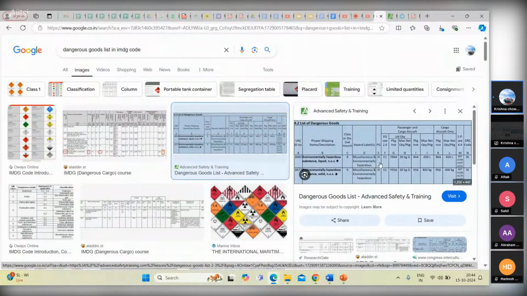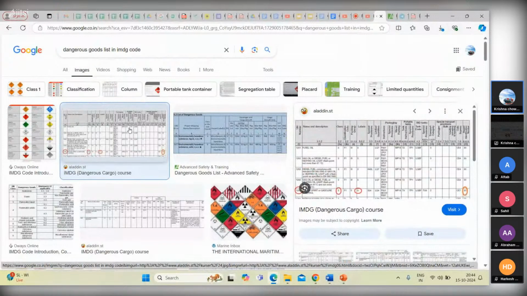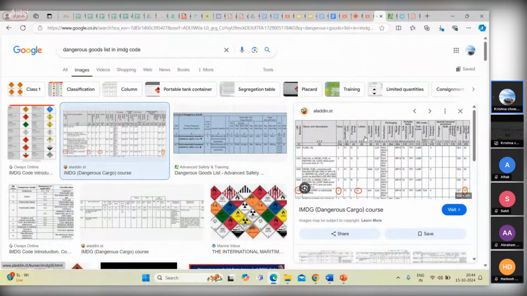What are the packaging groups? 3, because it's not so dangerous. Then passenger and cargo aircraft, and labels. Then special provisions, if any special requirement for carrying this cargo. Limited quantity. So there are the codes for limited quantity. How much quantity can you load?